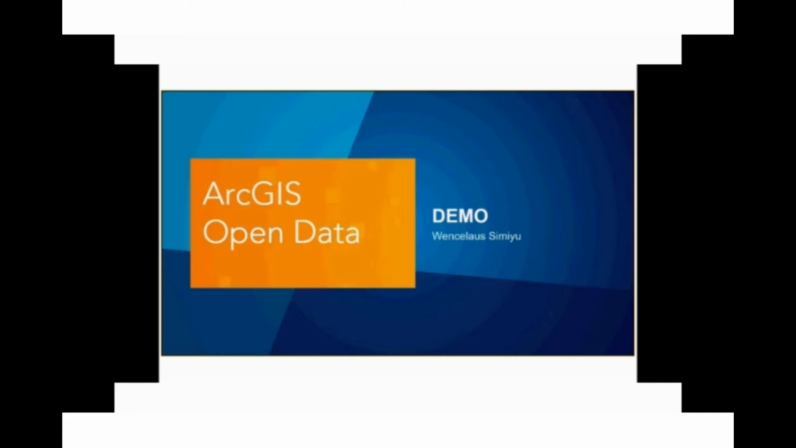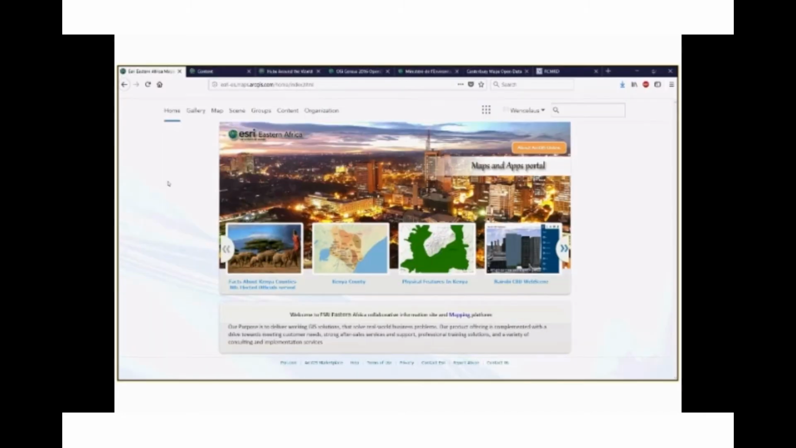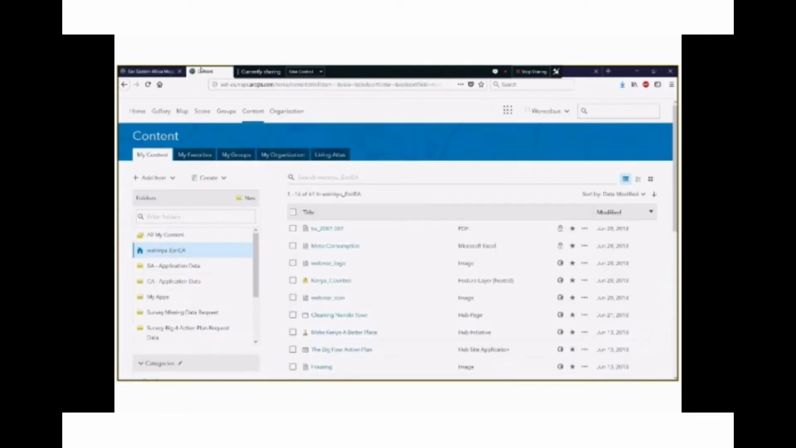Most people really like the demonstration because you now get to see hands-on what we have discussed. This is a simple ArcGIS portal. This is the portal for Eastern Africa. You can easily create this. Remember that most and all of ArcGIS Online things begin from the portal. And this is my content section in the portal. Here I have put my content. Here I have put my maps, my layers, icons, images, PDFs, CSVs, name them.